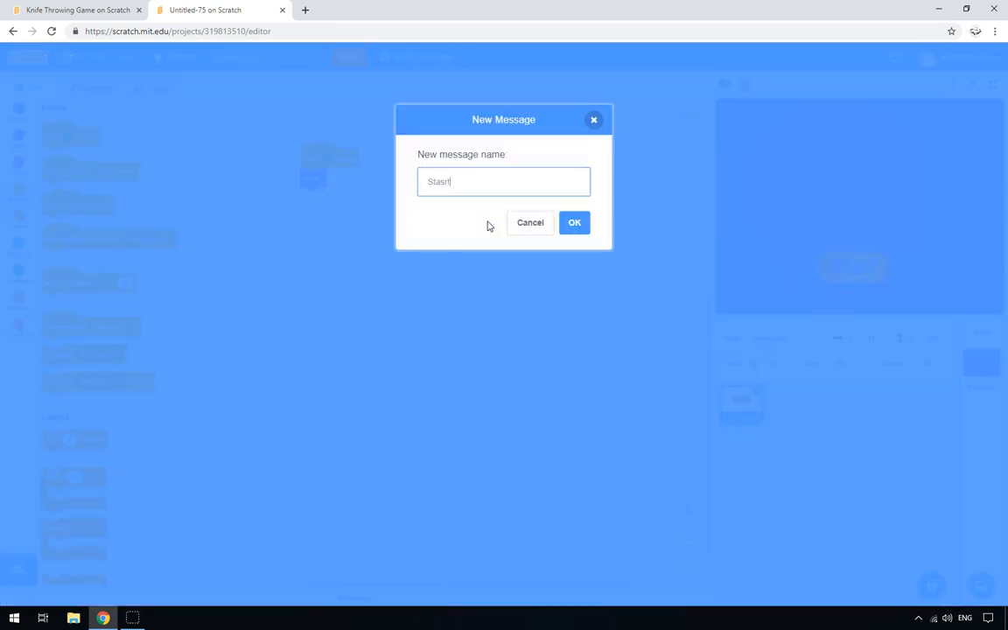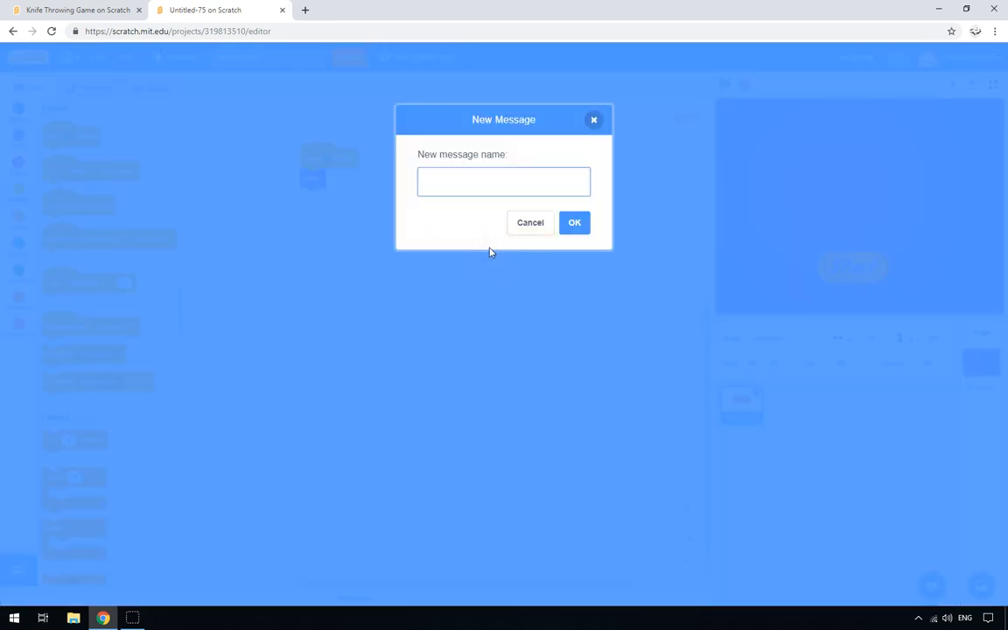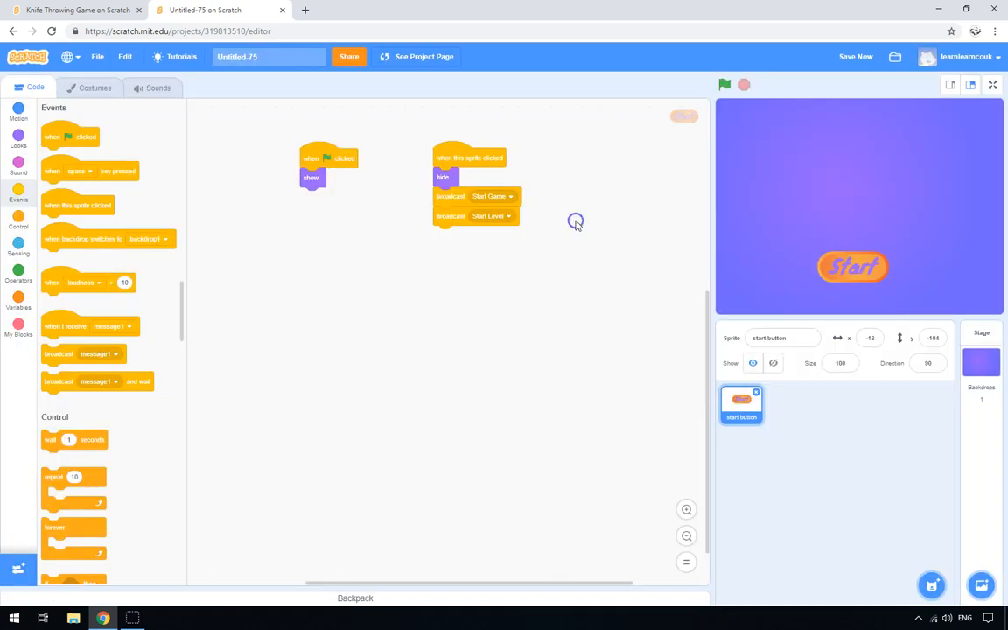So the first thing I'm going to broadcast is start game, to let all the other sprites know that the game is going to start. And then we're going to broadcast start level. There we go. To let it know that we're going to start the first level of the game. So let's just click start. There you go, it appears. And if we click start, it disappears. And those are these broadcasts done.